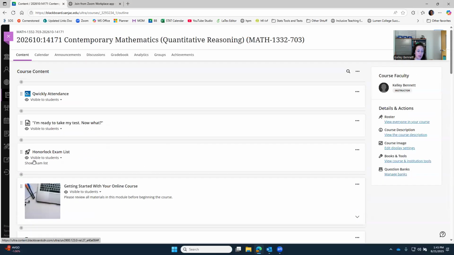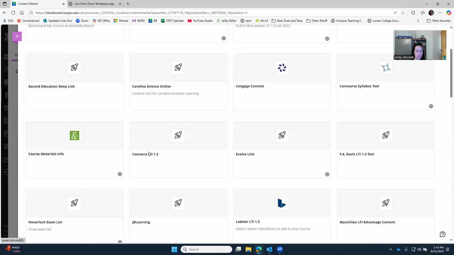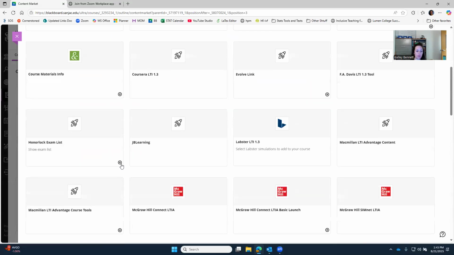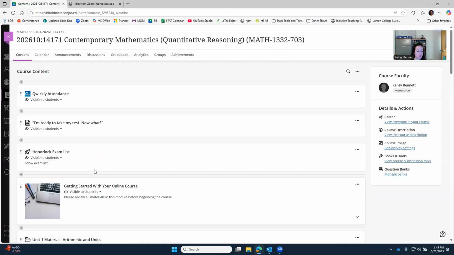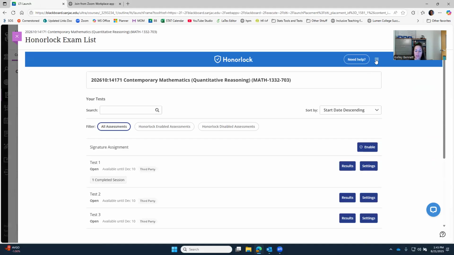So if you don't have Honorlock already showing on your Blackboard page, it's very simple. You can go to your content market and you can add Honorlock. That's it. That's all you have to do. Okay, so once you have that, make it visible to the students when you're ready. And what you do is you go in here and you can go to register third-party assessment.